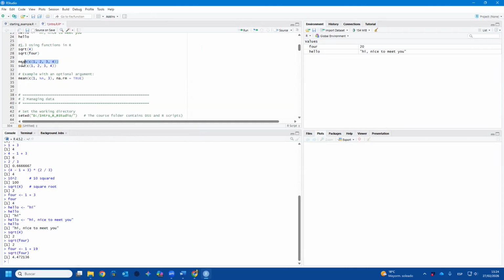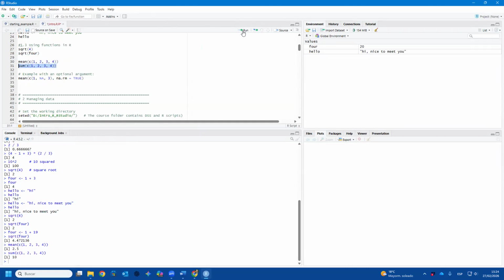Well, if we have several values, 1 to 4, we can compute the mean. So this is super easy. You see, the mean of all these values, 1, 2, 3, 4, is 2.5. Or we can also do the sum. These are very easy operations.